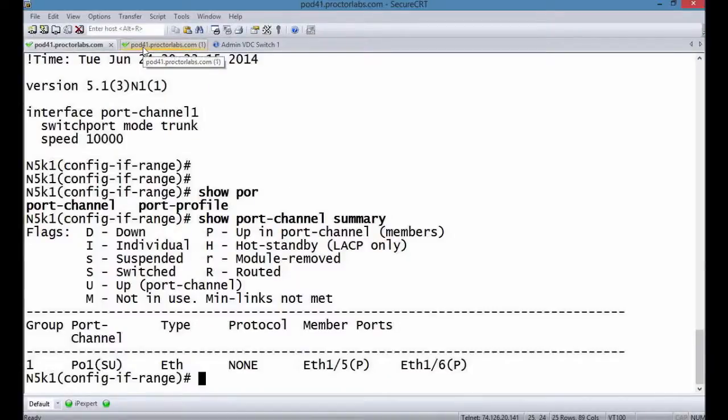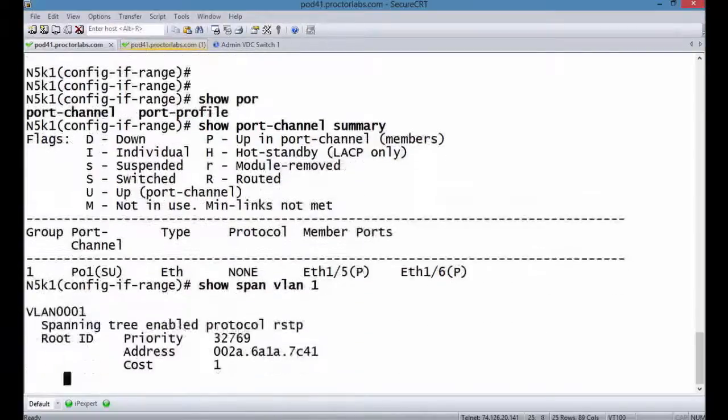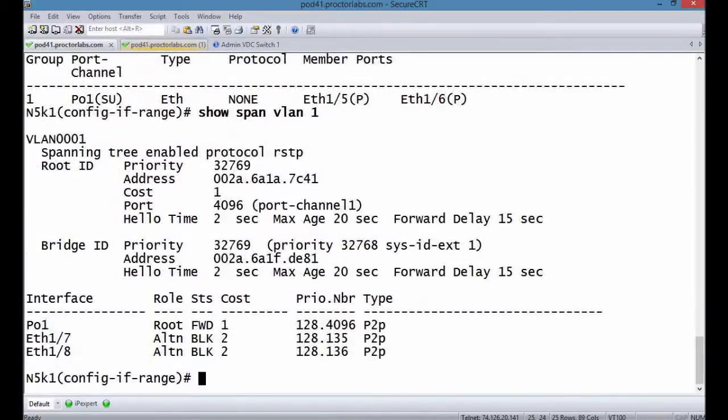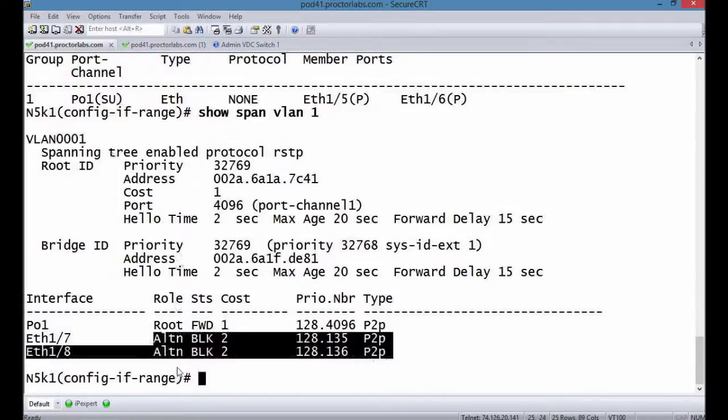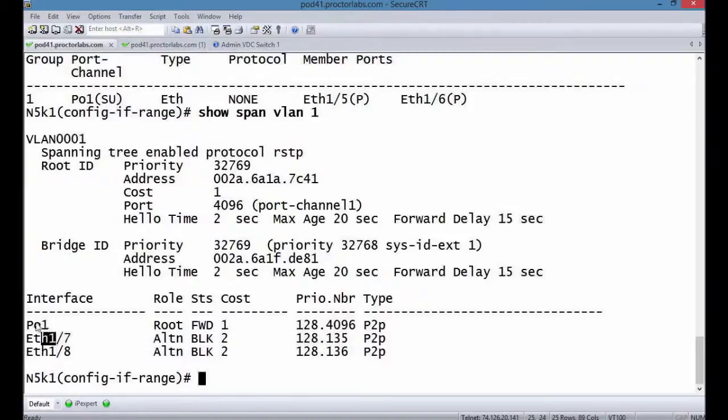Let's also check our spanning tree config. Show span, let's just do VLAN 1. This is exactly what we want to see here, guys. These other two ports that we have physically between these two switches are shown individually, whereas 5 and 6 have been removed, and now we see port channel 1. So this is the second verification command that we have to see if this is actually working as intended, and it is on this side.